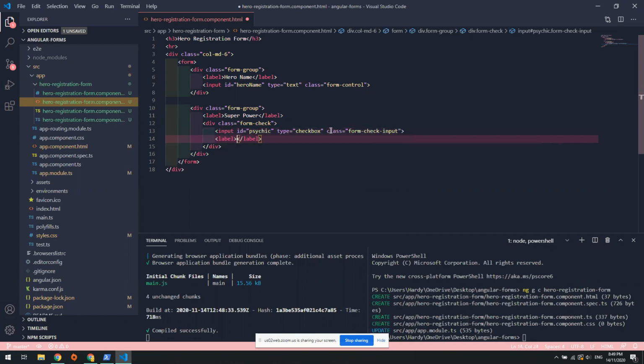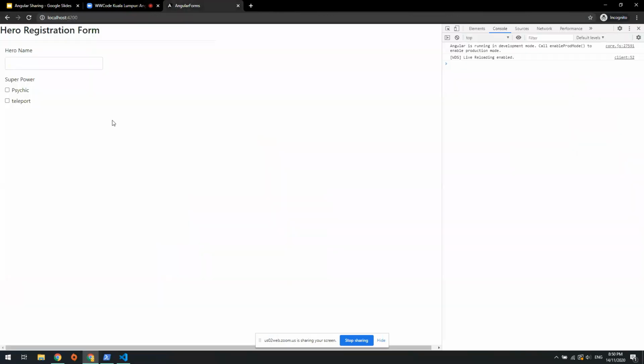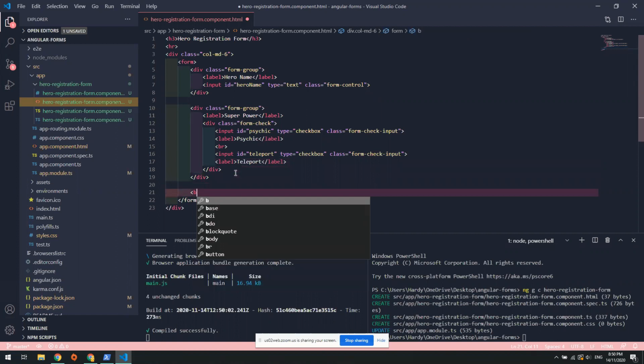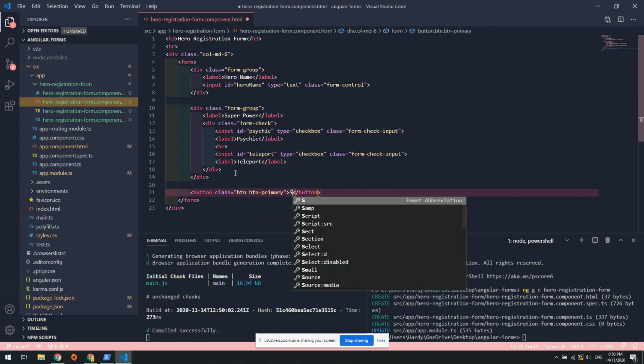And we give it a label, paste, and create another one, which is teleport. Save, check, we got it working. Okay, maybe this will go to capital, and lastly, we'll create a button with a class of btn btn-primary. We call it submit.